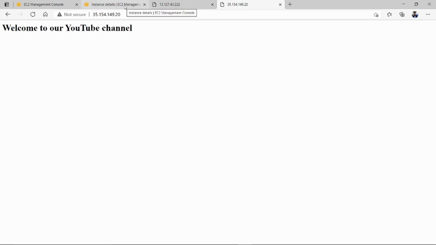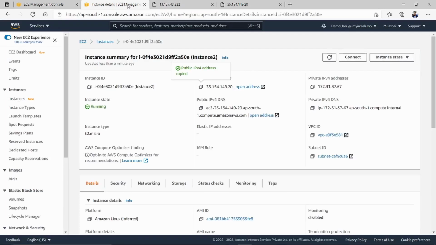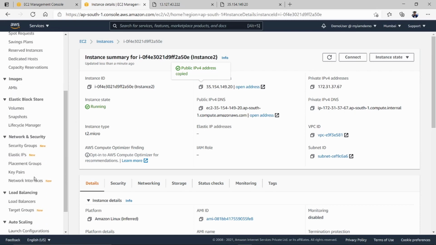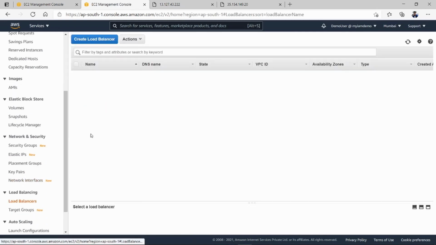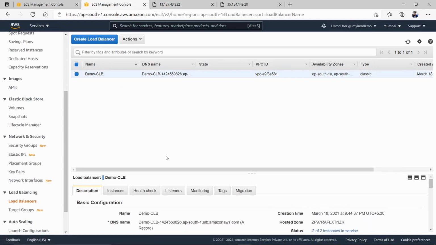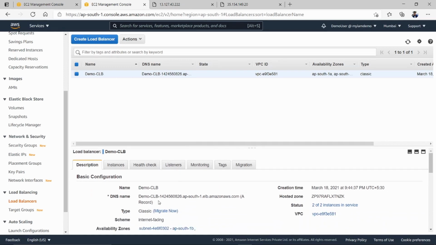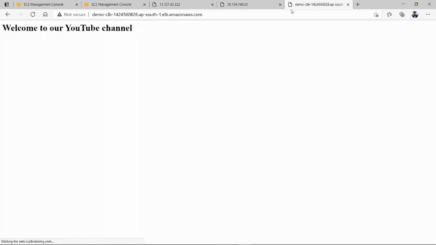So I want this load to be balanced on both the instances. So I am using this classic load balancer. Now we need to get either welcome to your YouTube channel or AWS Cloud Community if we click on the DNS of our load balancer. Here it is, this is the DNS name for our load balancer. Copy it and paste it in the browser.